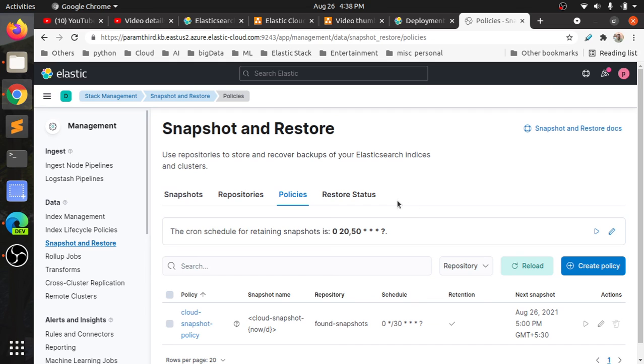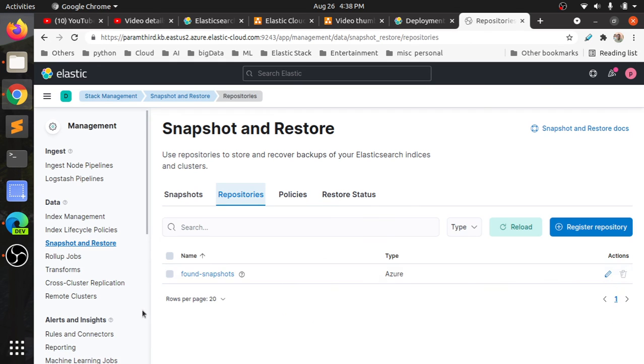Within Kibana also you can define a repository. Here you can see all the repositories. So, this one is defined in Azure. That's all about the snapshot and restore features available in the Elasticsearch service in the SaaS-based clusters.